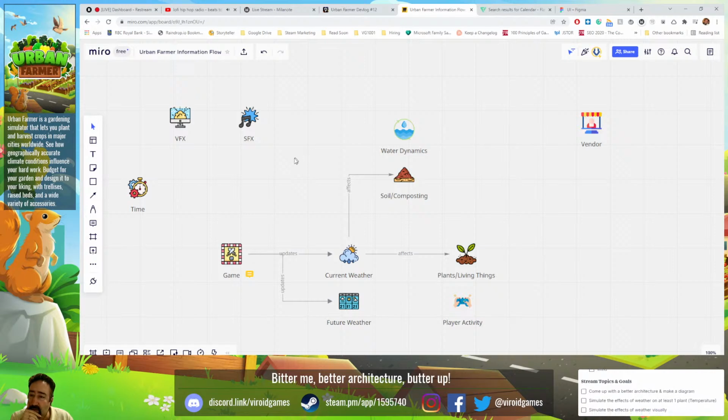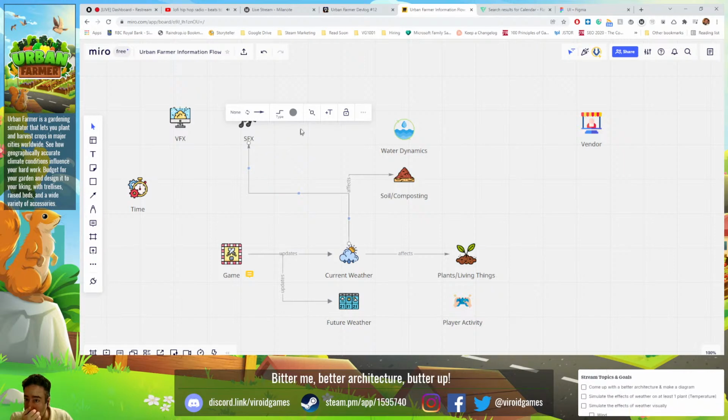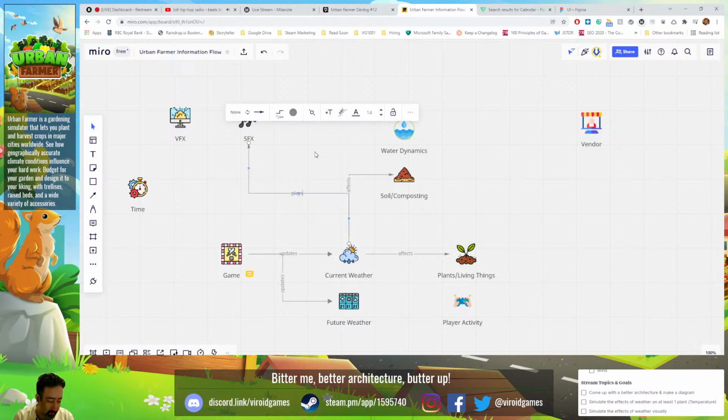Simple. This will branch out more. I'll fix the connections. Now, the current weather is also interacting with these two systems. This way. For example, it plays or it triggers appropriate effect.